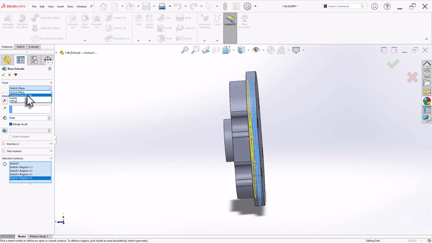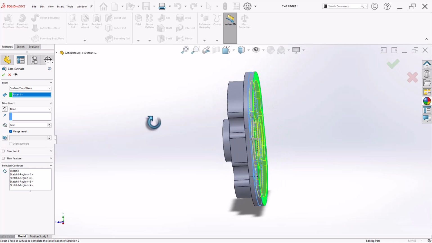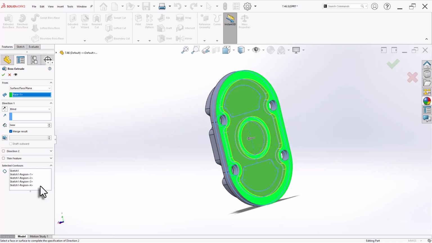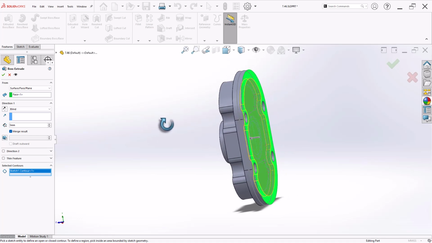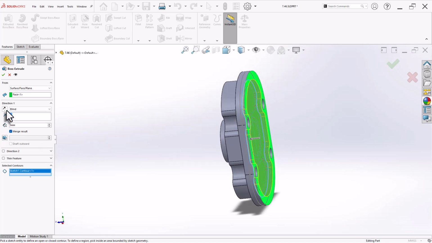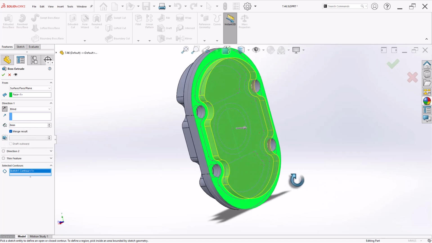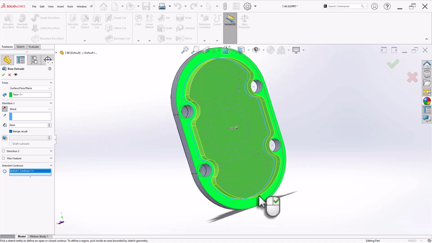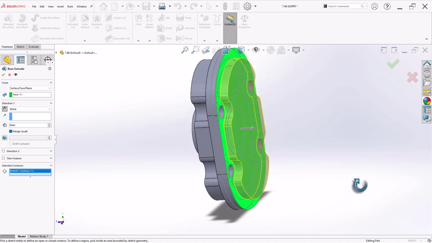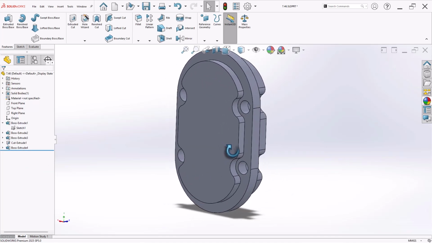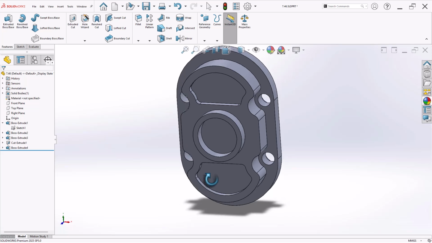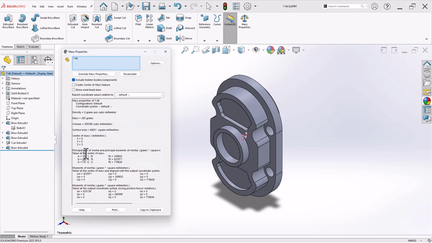Okay, but the starting condition is this surface. Now let's clear this section, this one. So let's go blind in the opposite direction by 8 millimeter. So we are only extruding this part as given in the isometric view. Let's measure the volume.